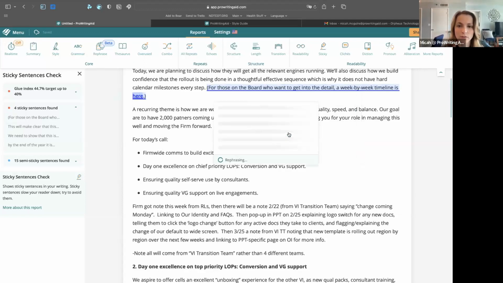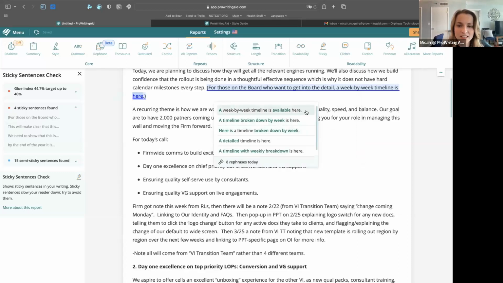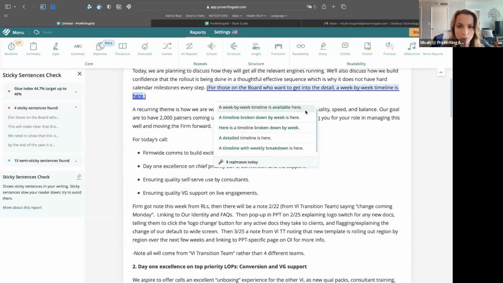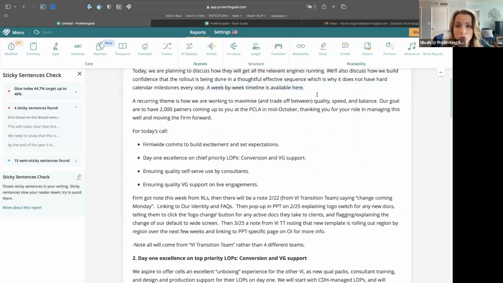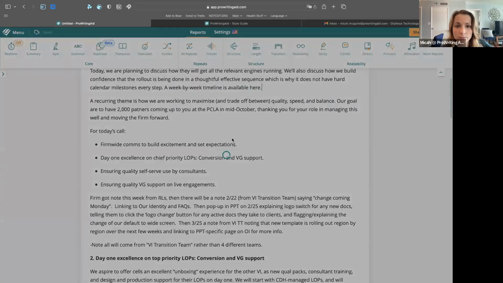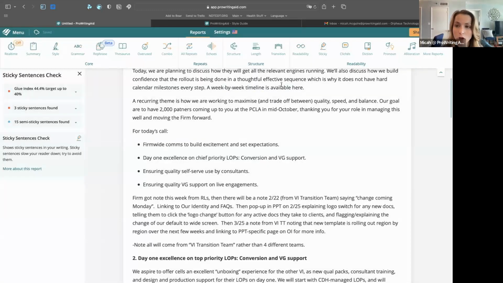So if I hit suggest rephrases, then I am going to get a lot of different possibilities for how I might rephrase this sentence. So let's see, for those on the board who want to get into detail week by week, I might simply say a week by week timeline is available here. That might be a lot easier, and that will get me out of having that as a sticky sentence. If I rerun the sticky sentence report, you can see that's no longer highlighted. I no longer have that as a sticky sentence. So that is one use of our rephrase tool.